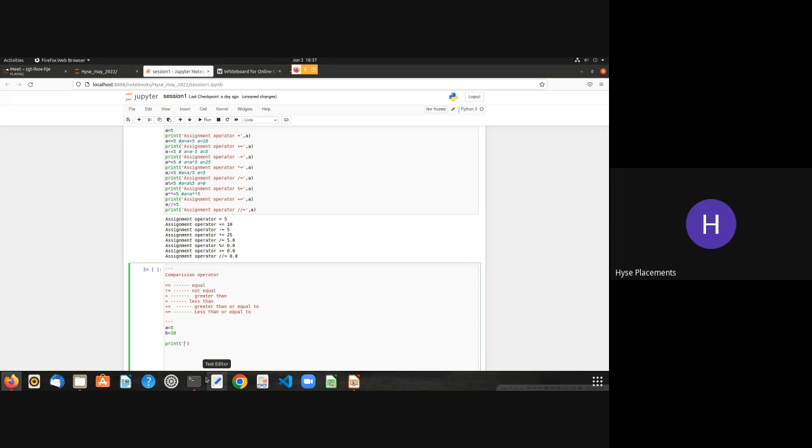Let us start with the comparison operator double equals: a double equals b. Is this true, guys? Is a equal to b? A is 5 and b is 10. It's wrong, right? It's a false statement. That's how the comparison is done.